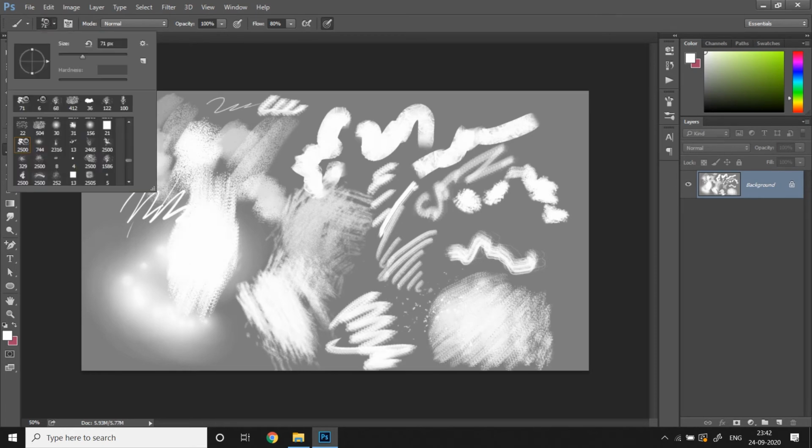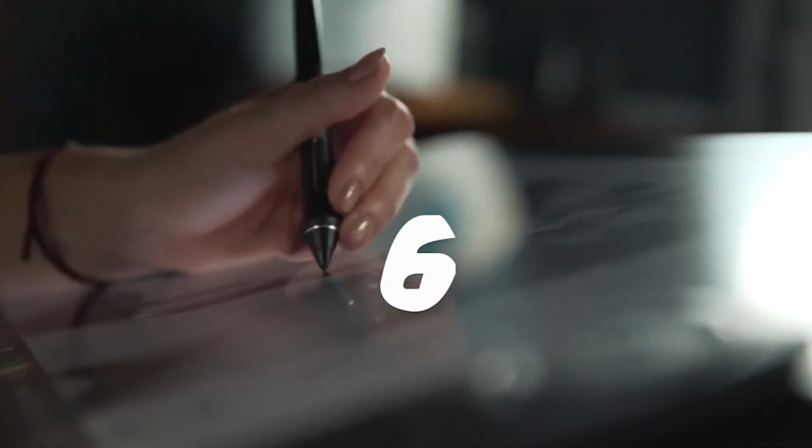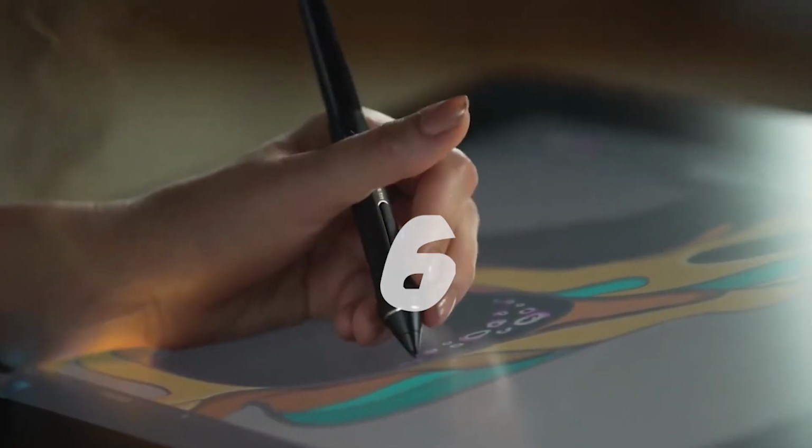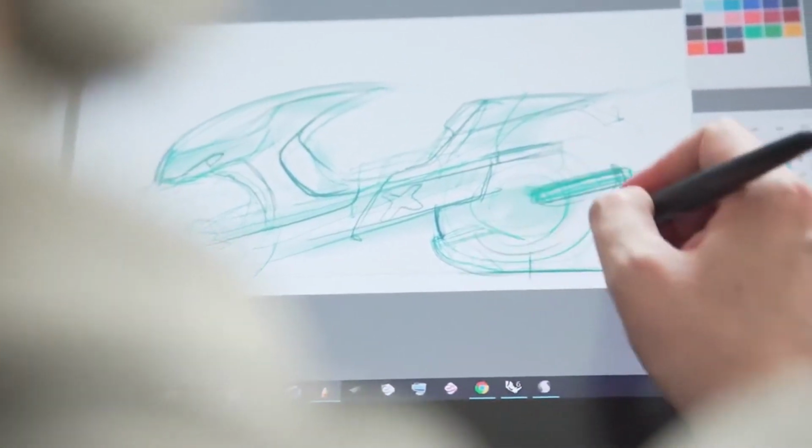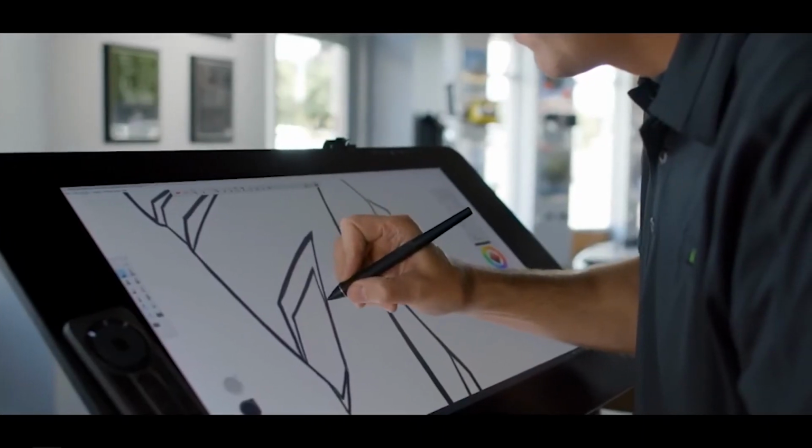And finally, a bonus point, mistake number 6. Not using a drawing tablet. I know a lot of people may not be able to afford one, but if you want to get serious about digital art, then you will need one sooner or later.